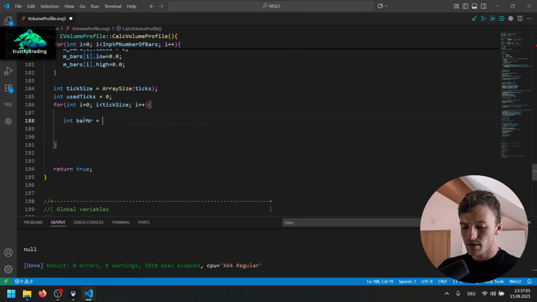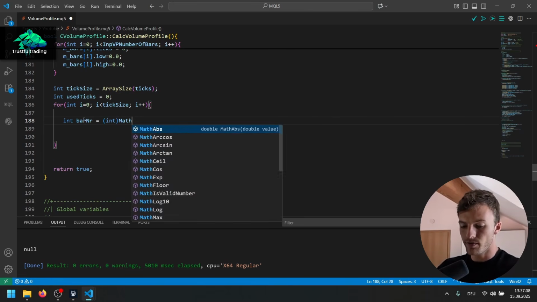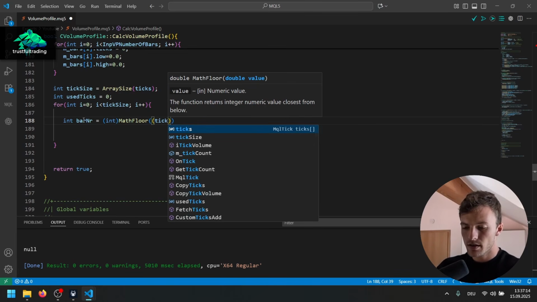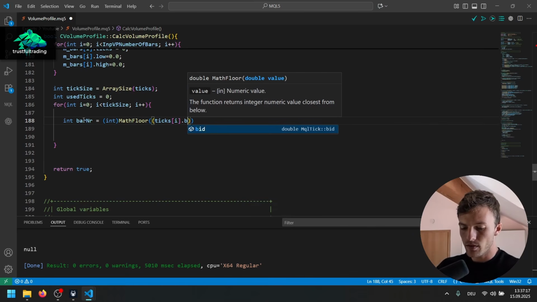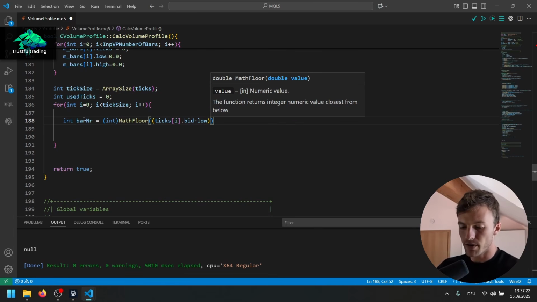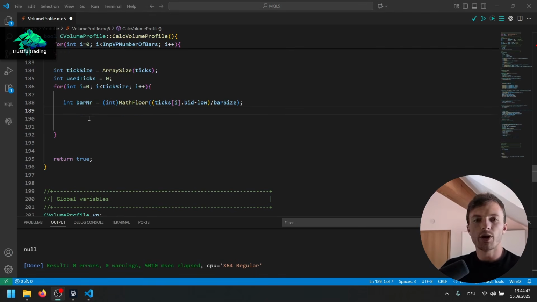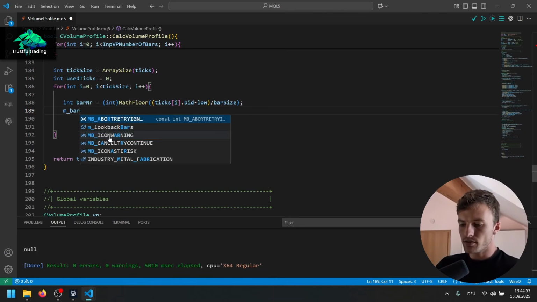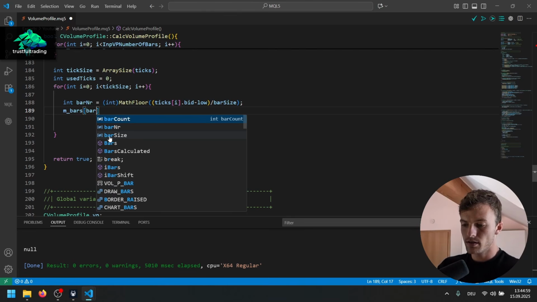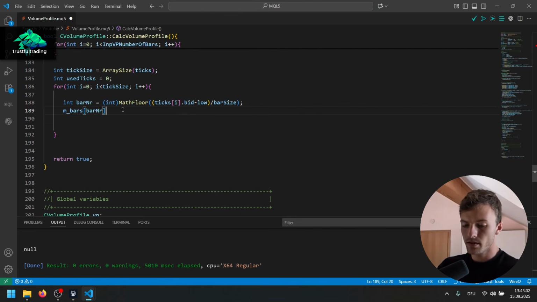And now we calculate this using the built-in math floor function and a double value. And this is now our ticks array dot bid price, and we subtract the low, and we divide this by the bar size, like this. Now we also want to increase the counter of each bar. So for this, we write m_bars, our array here, for the index we use bar number, and dot ticks, we add 1.